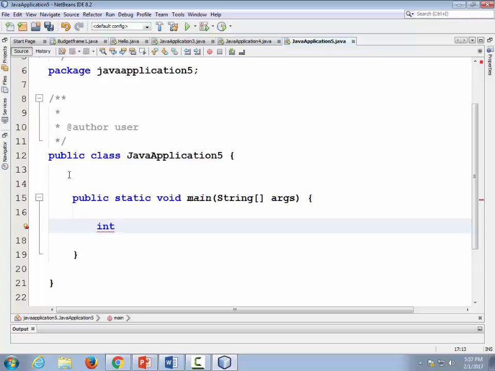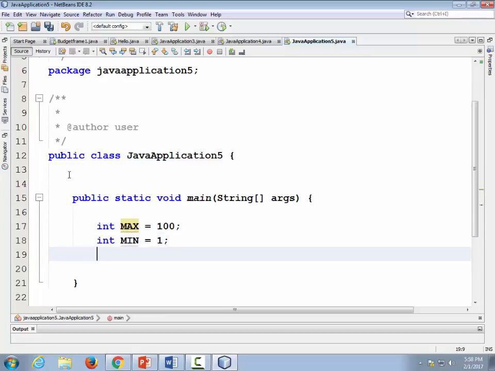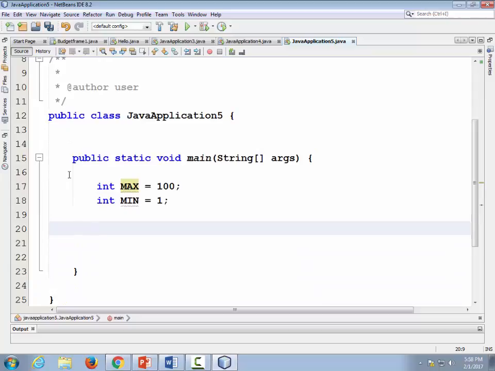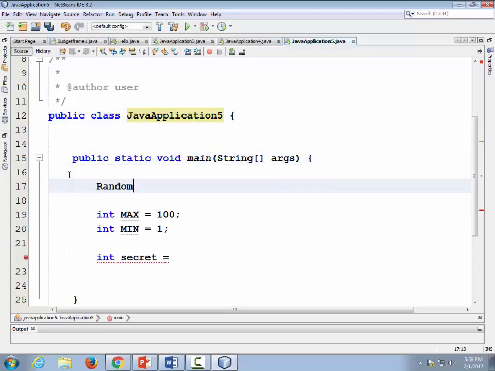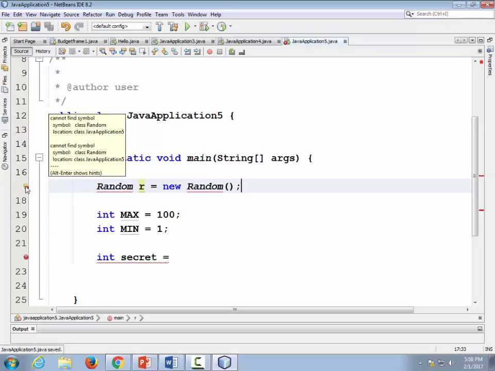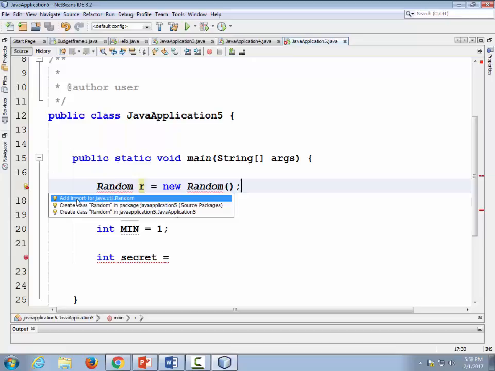So why don't we declare, we're going to tell them to enter a number between 1 and 100. But we need to pick our random number. And for that, rather than use Math.random, let's use the Random class. So Random r is equal to new Random. We will have to go and add the import for it. I'm going to take advantage of NetBeans' convenience to do that.